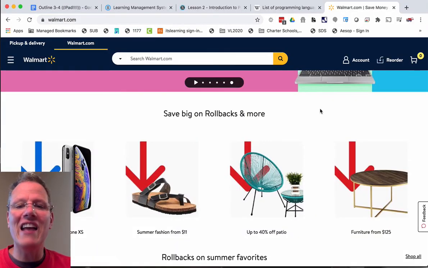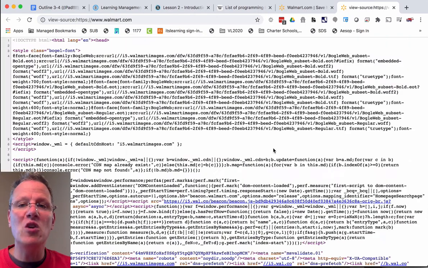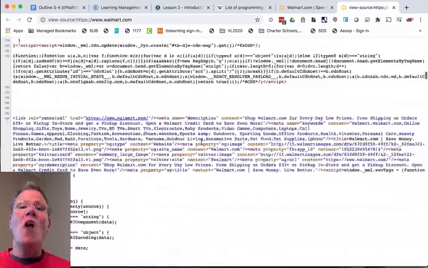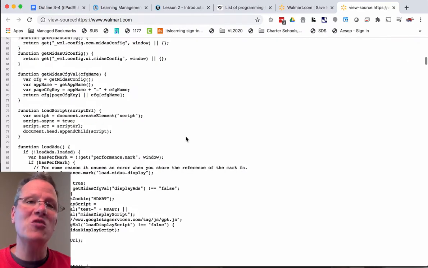Do you want to see the code? All you have to do is right-click on any area that is not a hyperlink or an image. Right-click and view page source. And boom, there's all the code. Again, the code is the instructions for creating this website.